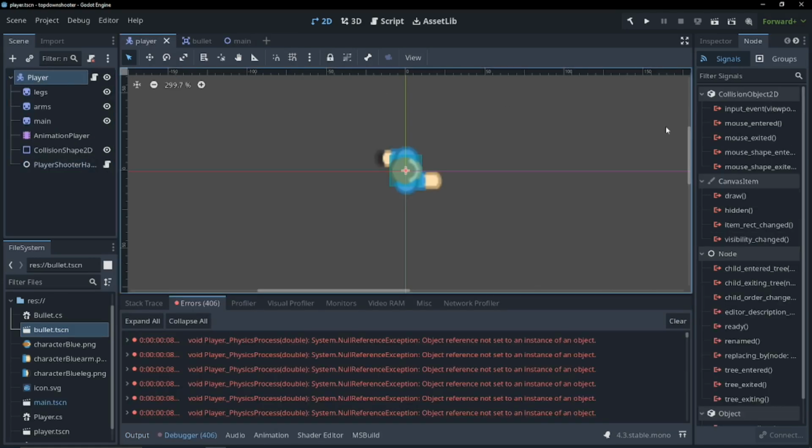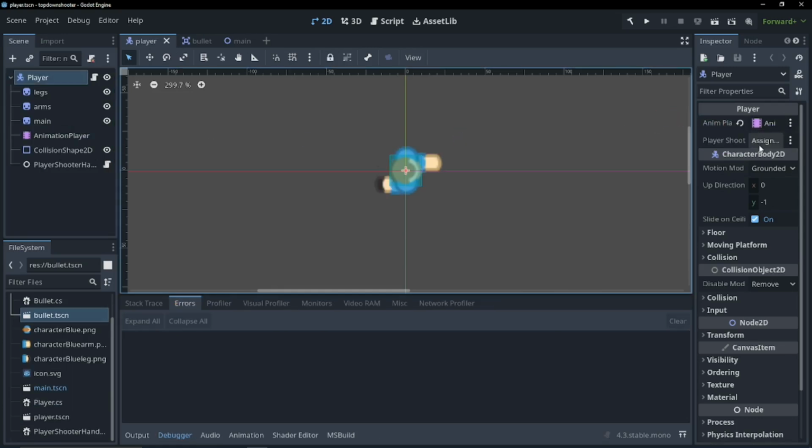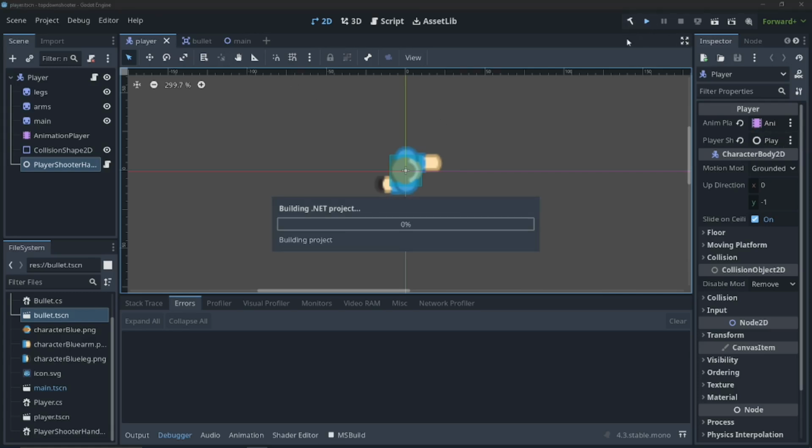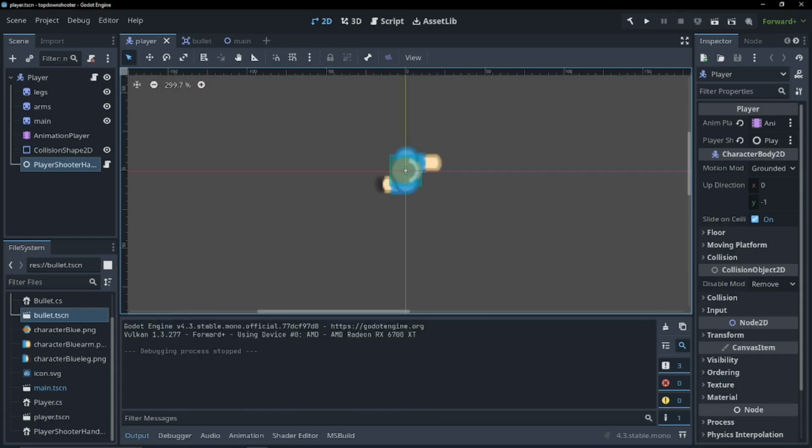I forgot to set our player shooter handler to our player, and our animation player. There we go. Okay, now we can assign our player shooter handler. Save everything, and let's try and test this out. Okay, we can move, we can aim, and we can shoot. And we can shoot how many bullets?